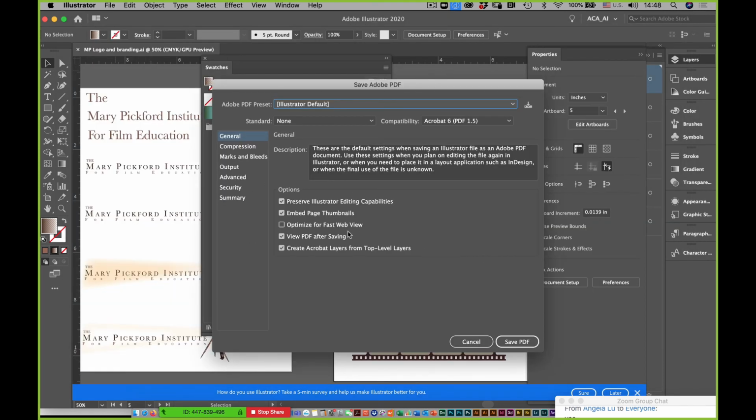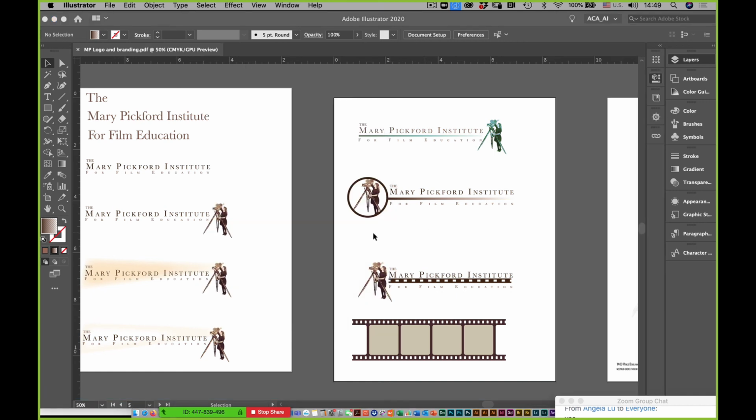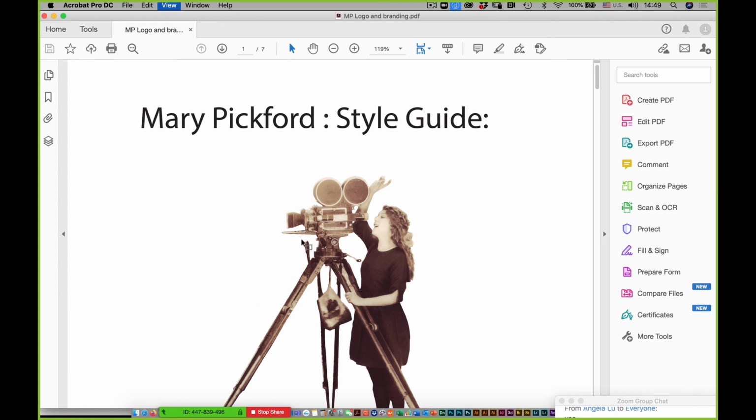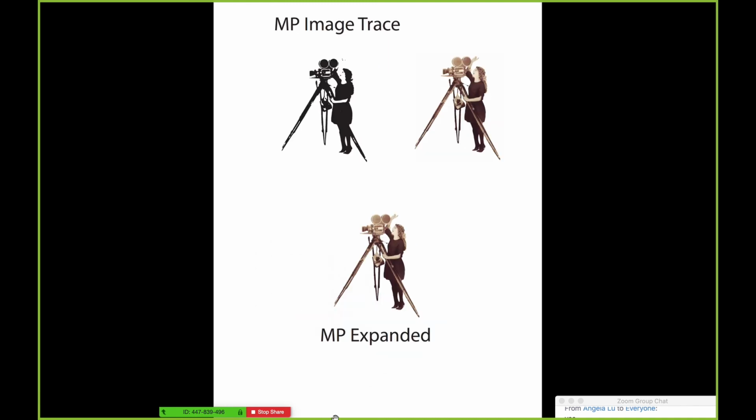And then I'm going to go in and I want to see view PDF after saving. And I'm going to click save. And now you can see that if I do Command L or Control L, I can start seeing my guide. Of course, in real life, when you have a guide, you might separate the colors, the font, and a few symbols and styles. And then you can have another file with all the type and everything that you have.